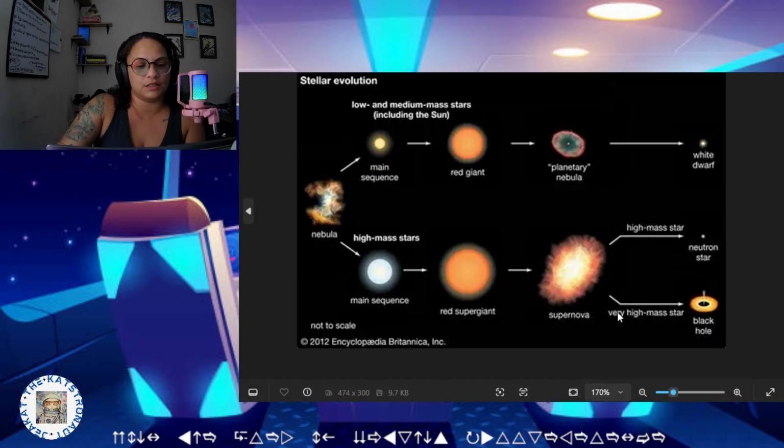But when you get to black hole, there are two different ways it can go at the end. The nebula becomes a large main sequence star. It's high mass. And then it does become a red supergiant, which then towards the end of its life becomes a supernova.